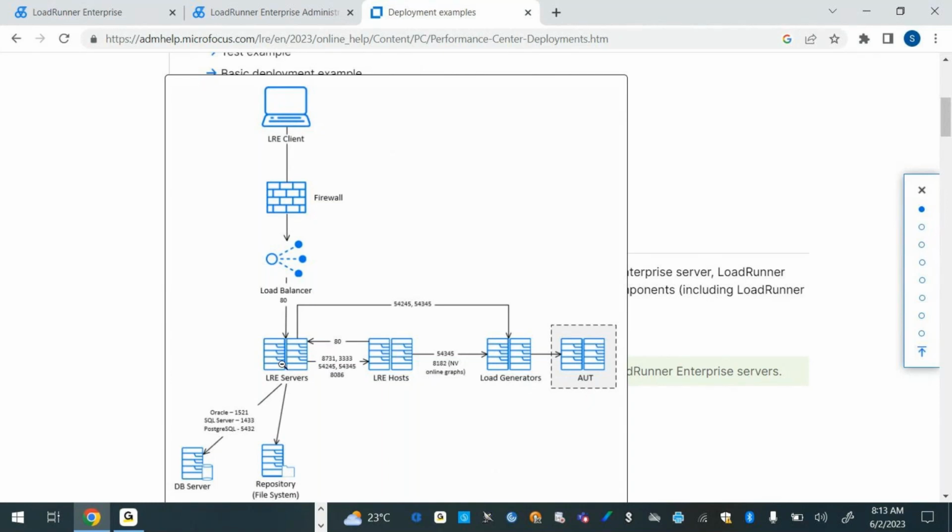The LRE server will verify the DB server check, repository check, host check, and the LG check. In case of the LRE host, only these two connections it will be able to make. So only if these connections are all functioning can you go ahead and perform your testing.